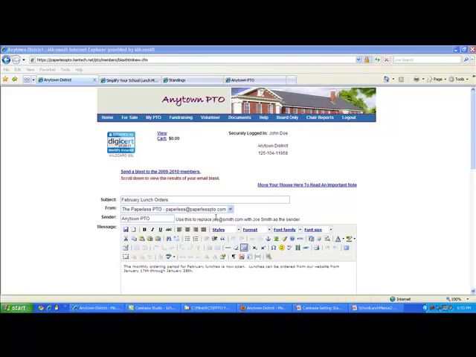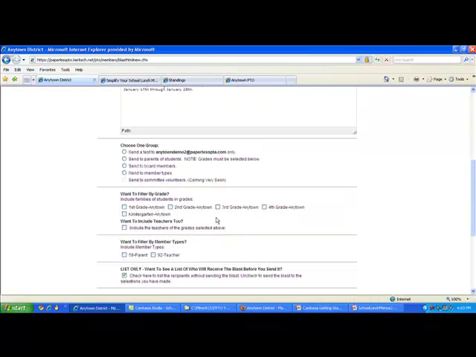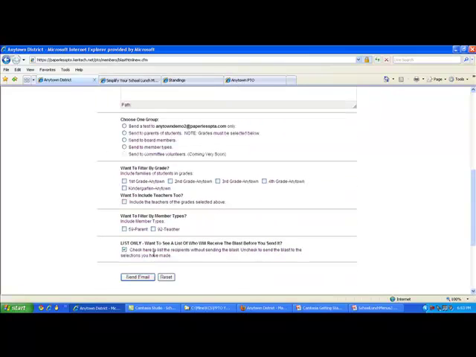The blast feature is very basic. You simply provide the subject, who the message is coming from, and the body of the message, as well as the filtering criteria that you want to select. When you have chosen that, you simply click on the send button, and then that email will go out to all of the family members you have that meet that filtering criteria.